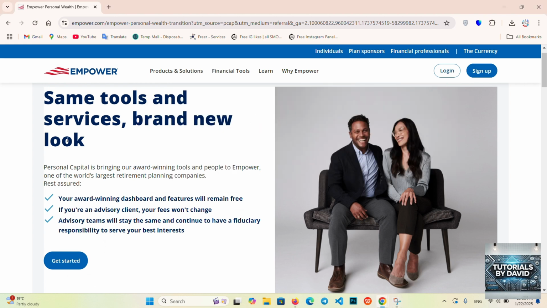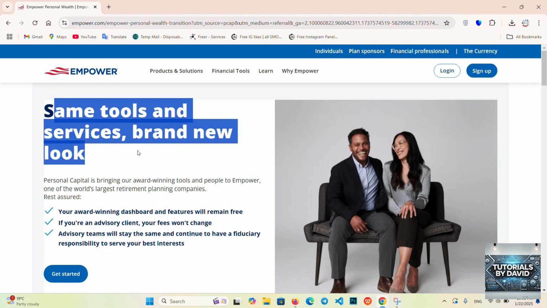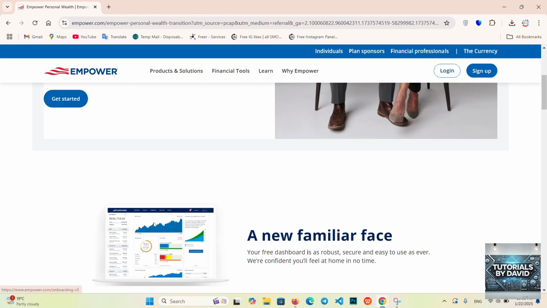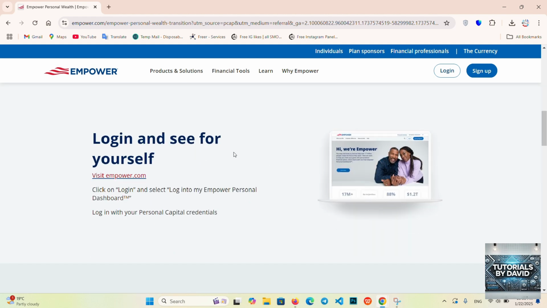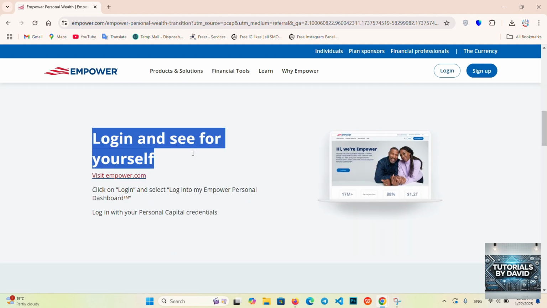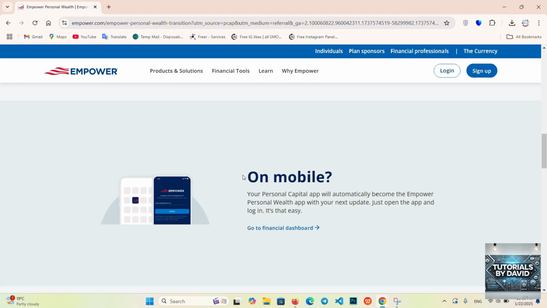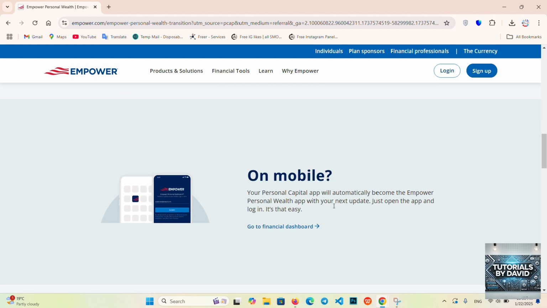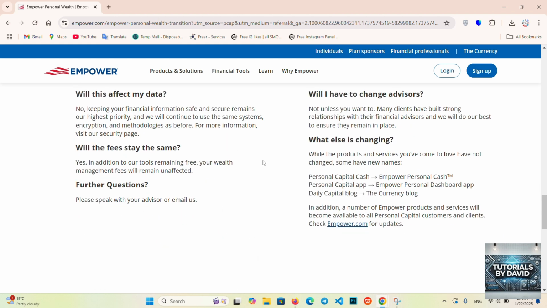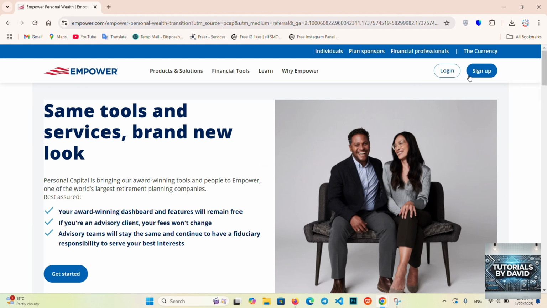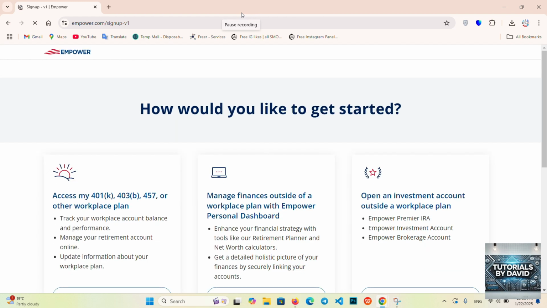Sign up for Personal Capital. Visit the Personal Capital website or download the app and create an account. Complete the onboarding process to securely link your financial accounts, including brokerage and retirement accounts. Sync your investment accounts. Link all relevant investment accounts to get a comprehensive view of your portfolio. Personal Capital supports a wide range of financial institutions, making it easy to connect your accounts securely.